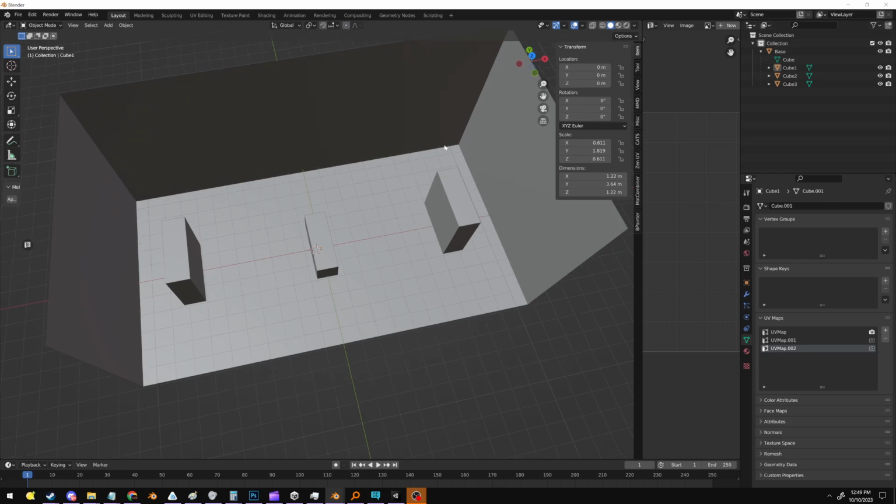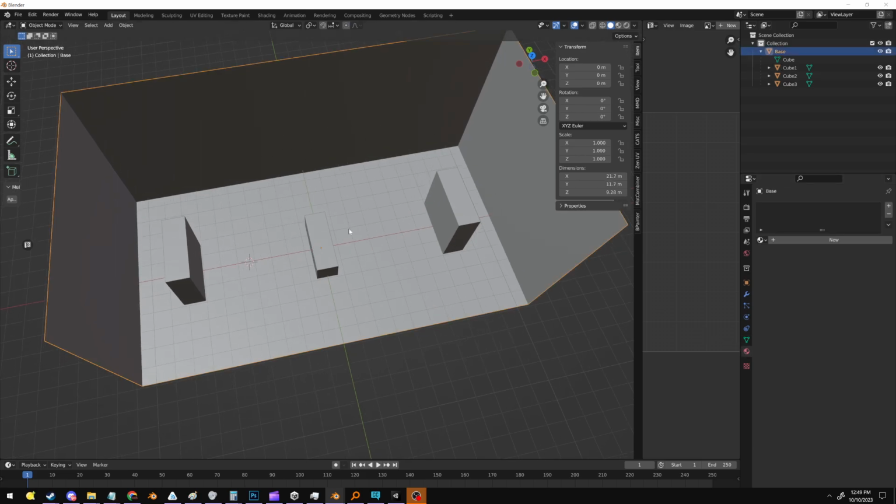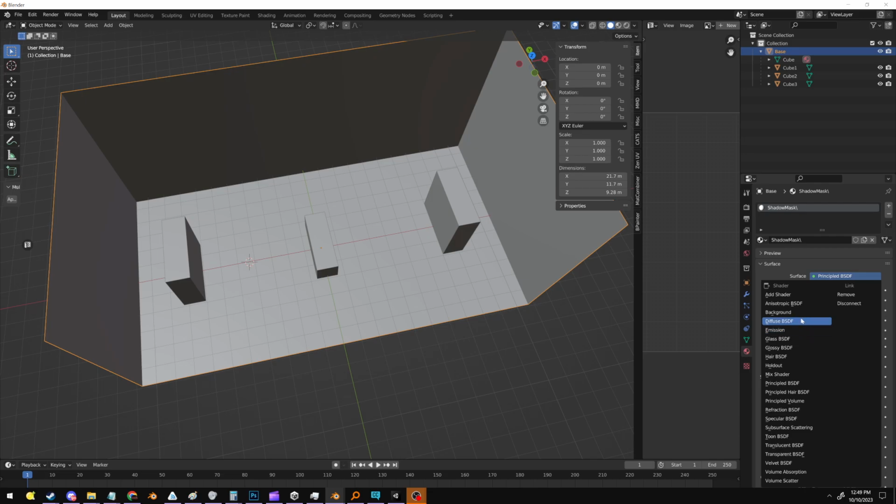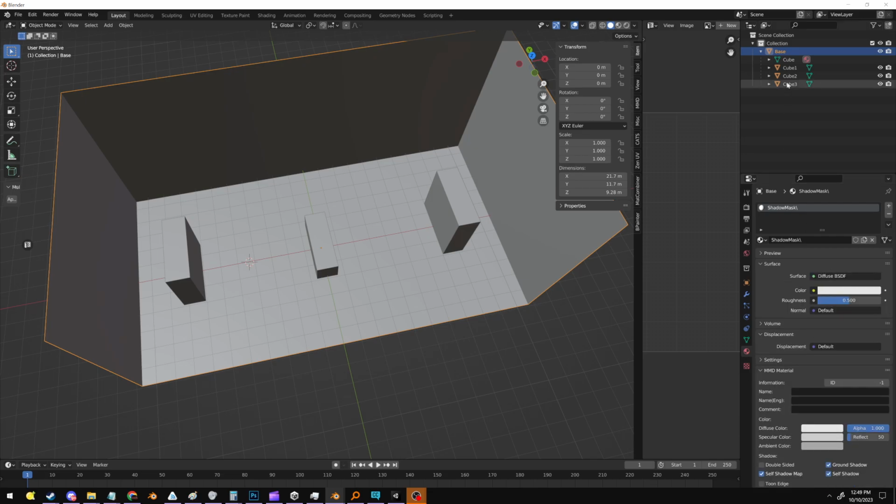So how do we bake them? Well, the first step is we're going to need some lights and some materials. So on our object here, we're going to create a basic material, just call it something like ShadowMask, and we're going to make it a diffuse with just a white color. Real simple. I'm just going to give all of them the same material.